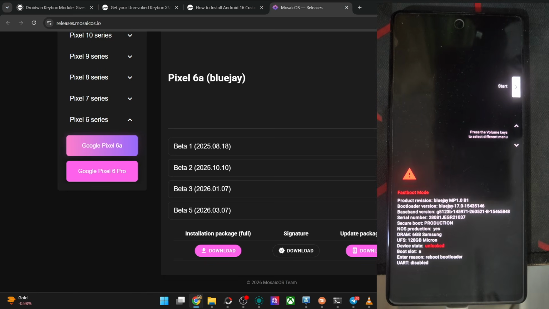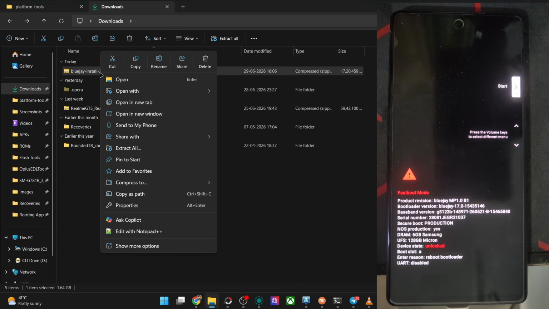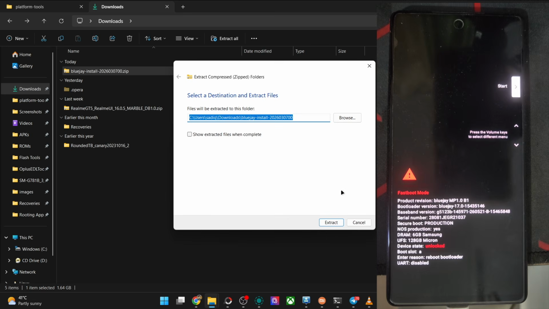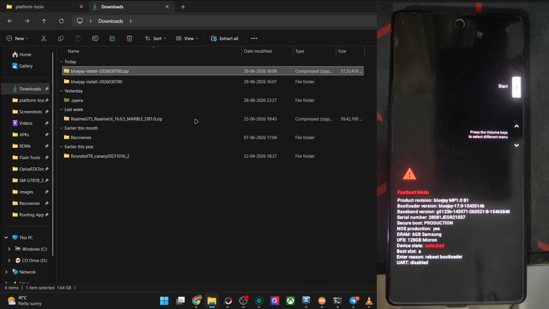So guys, it's now done. It's a zip file. Let's first extract it. You may use the inbuilt Windows extraction or 7-Zip. The choice is all yours. Let's extract the file. This will take a few more minutes. So let's just wait. So guys, it's now done.